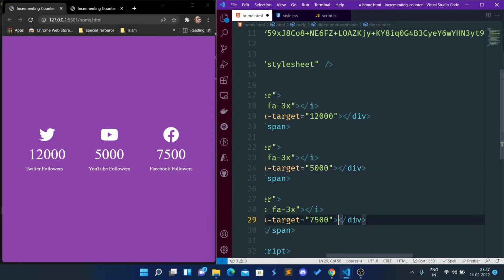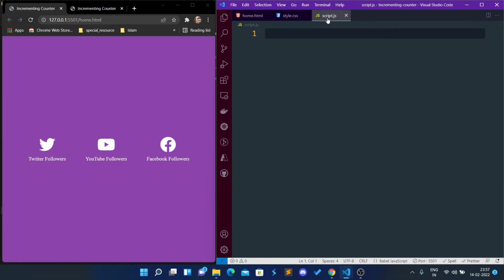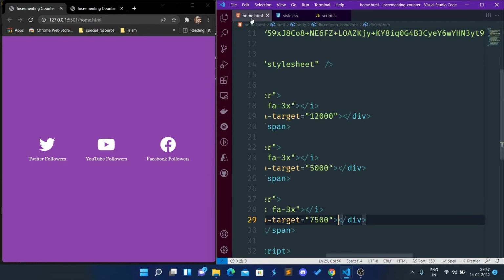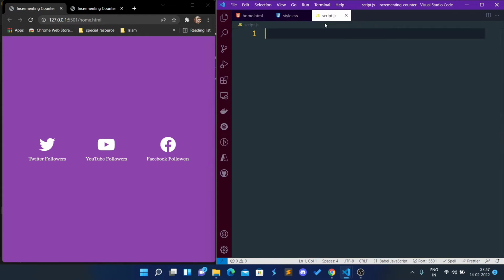So let's just remove it and just save it. Okay, now let's move to script.js and let's start. So what we need, actually we need this counter, right? We need this counter. So let's take this counter. So we have 3 divs having class name counter.